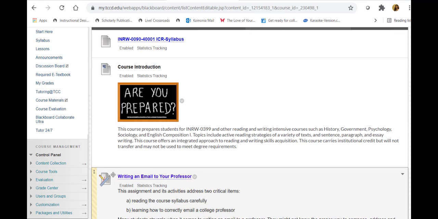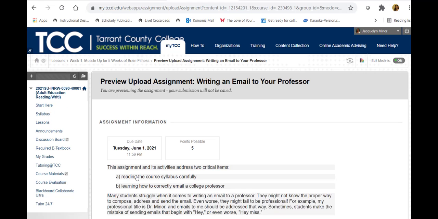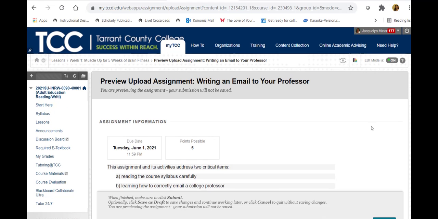The third icon, like writing an email to your professor, has the pen and the ruler, and that tells you it's a measurement or a graded assignment. So that means you want to click on the title and there's something you need to submit. In this case, after you've sent me an email to my email address, not in here, but after you've sent the email to my email address, you click on that.